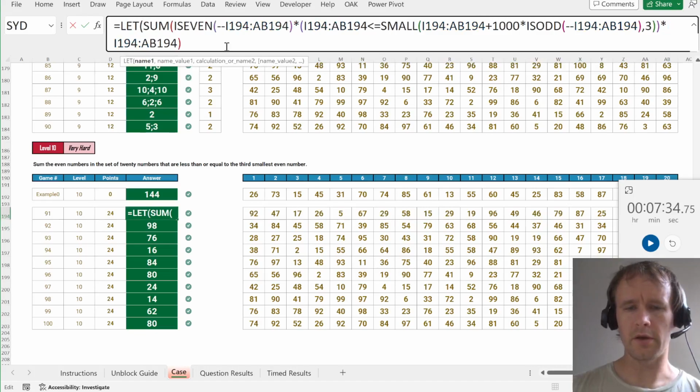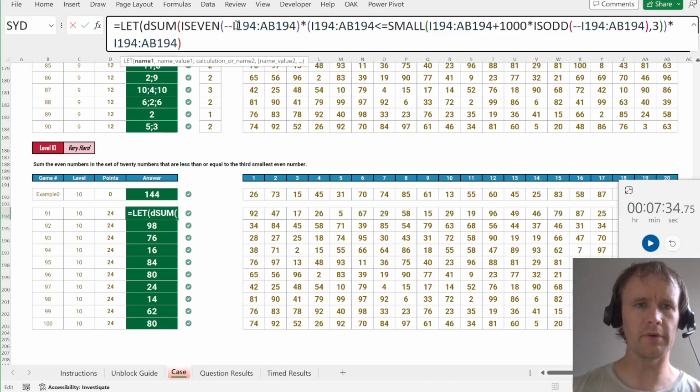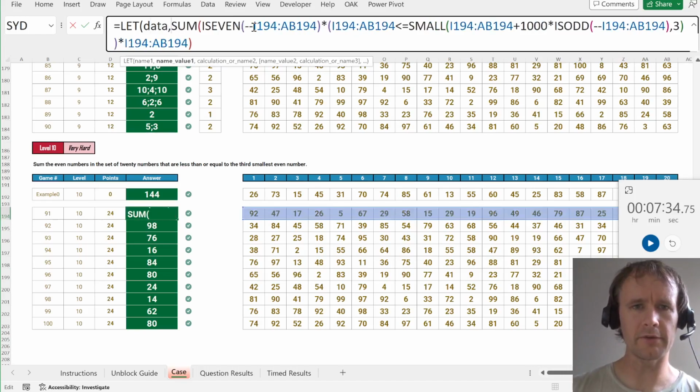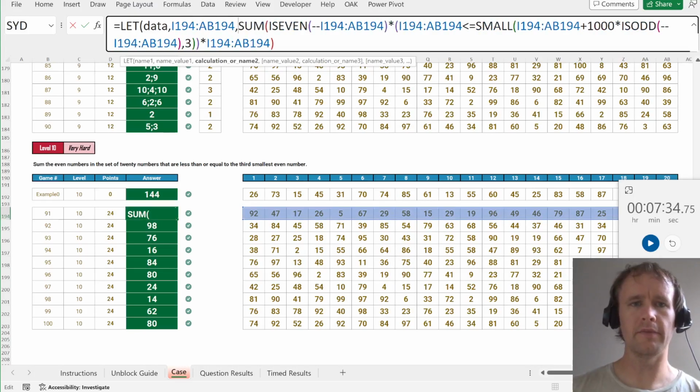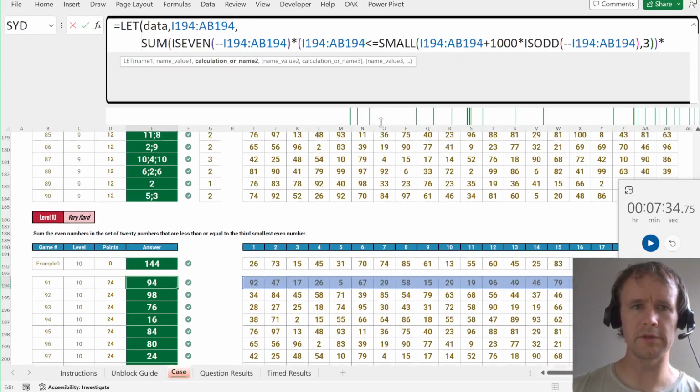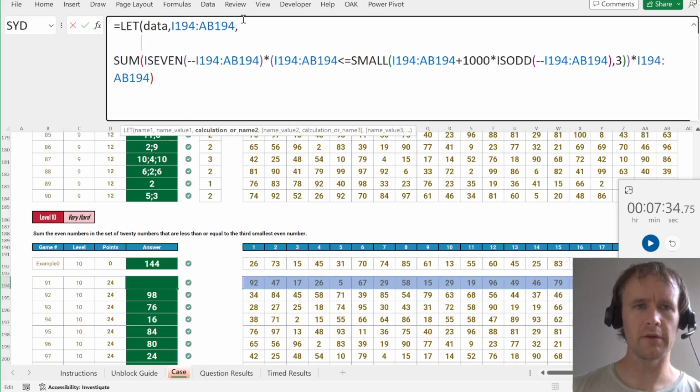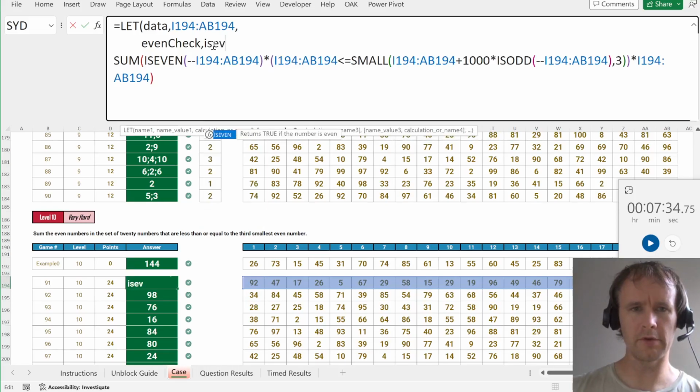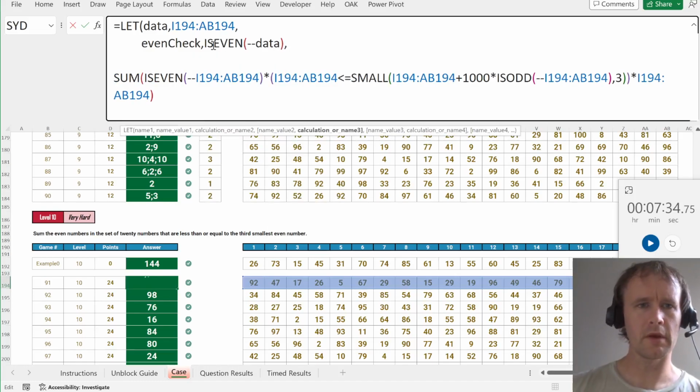So we could say let D be the data, or, not fighting for every letter, let's just give the whole thing the name data. Then let's spread out because it's easier to read the formula that way. So then next thing I want is, I'll call it even check, just to avoid repeating the name is even that's in the function, and that's going to be is even minus minus data.